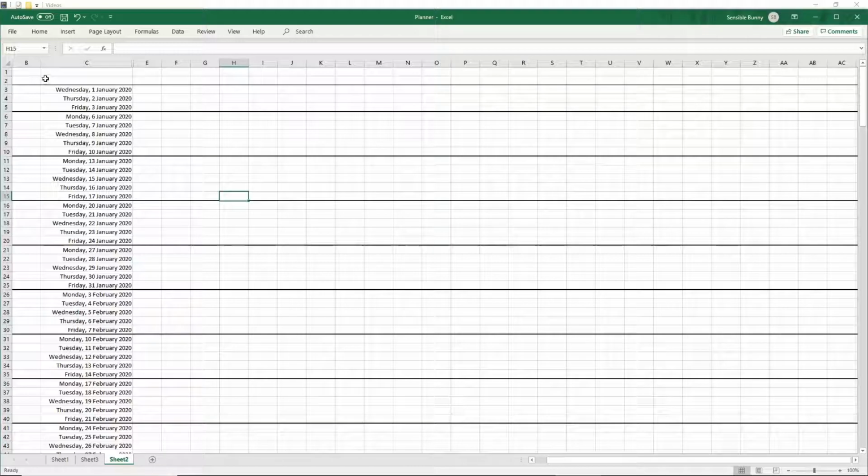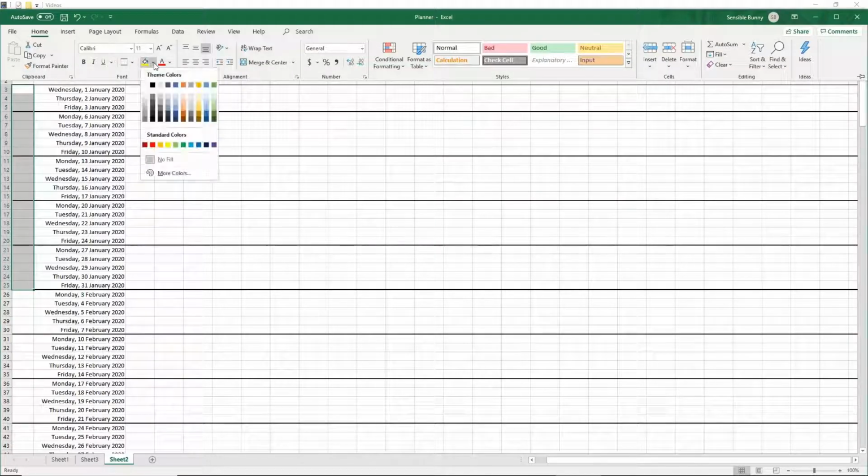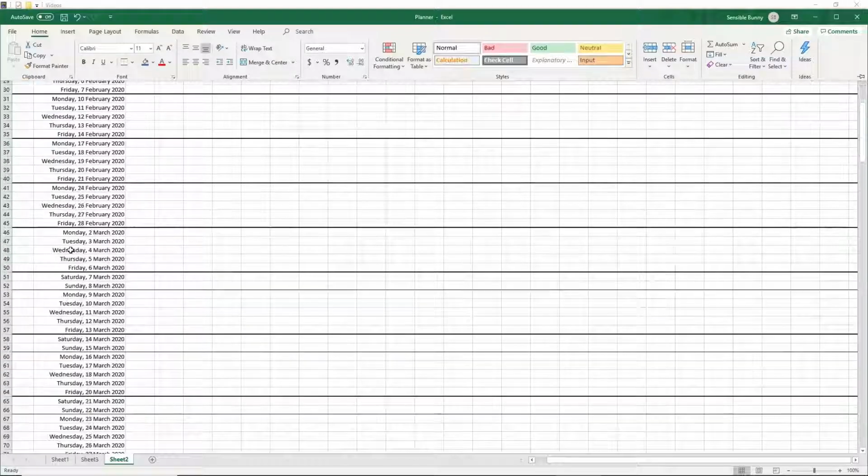Next, add the months delineation. So I'm going to make this a little bit smaller, and I'm going to grab the first month, so January, all the way down to there, and give that a background shading. So I might use this blue here, and then go to the next. I'm going to leave a month out because we're going to alternate shading to make it a bit clearer.